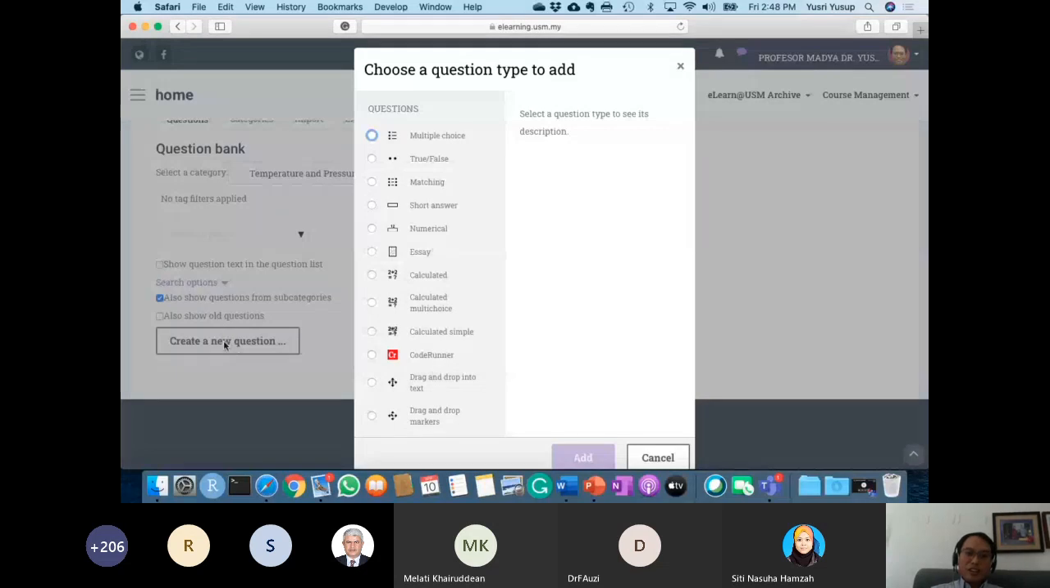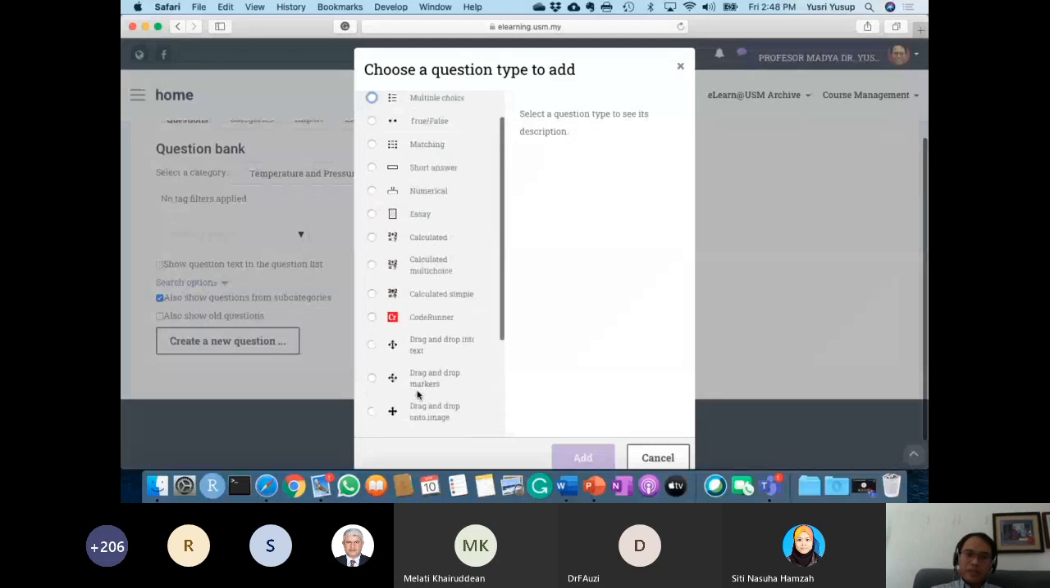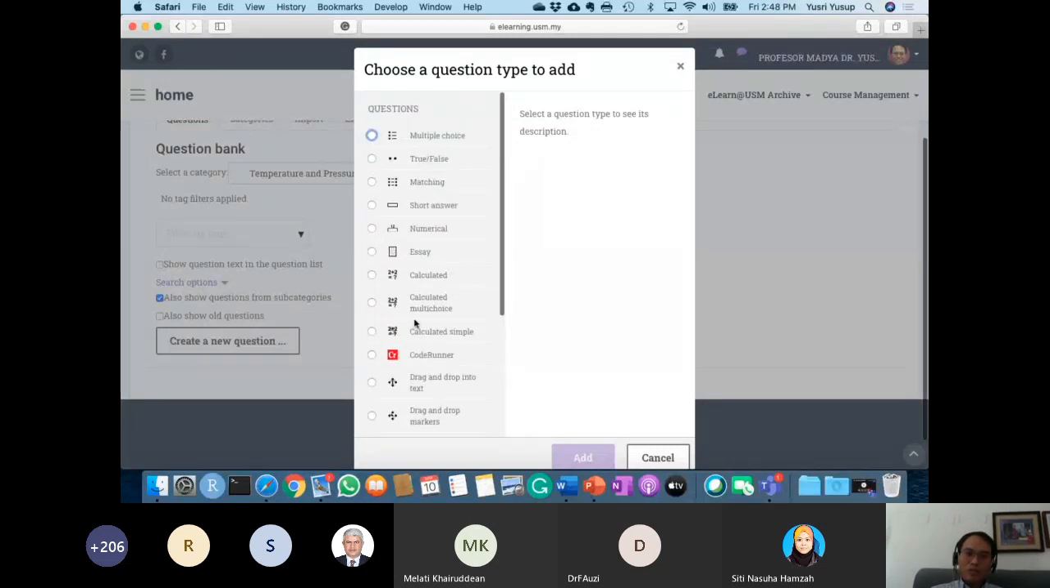Once we click on create a new question, there's a lot of options here. We don't have to worry ourselves with all these options. We just want to create a true-false question for now. Click here, you can see multiple choice, true, false, matching. You can explore all the rest. But for now, for this question at least, we are creating a true-false question. So click on true-false. You can read the description of that question here. For all of these, there's a description. And then we click on add.